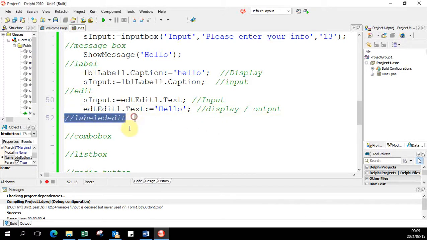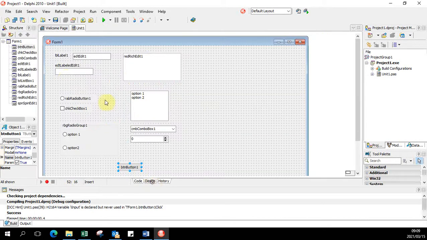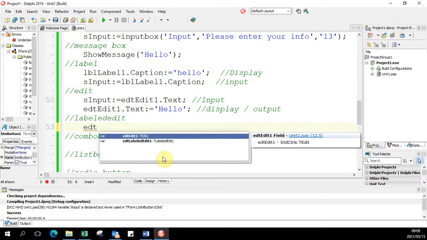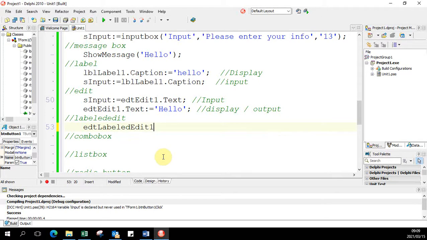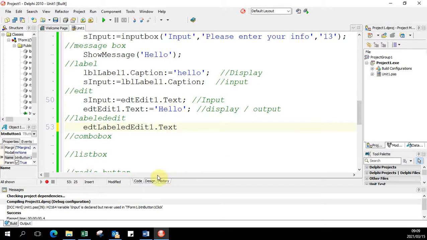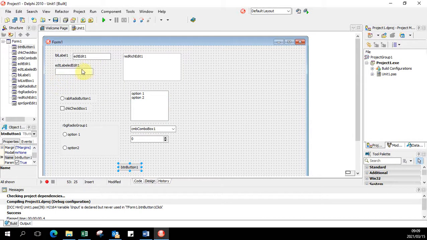Then we get a labeled edit. That's the one where there's a label and an edit box all in one. Alright, so with this one, I also call it edt. So see, it's our edt labeled edit. Now for the edit box, it is still the same thing. So if you go your edit box.text, it is to extract what's in the edit box part in there.